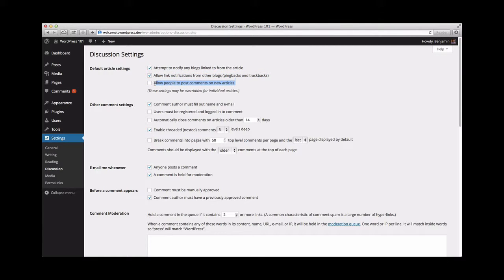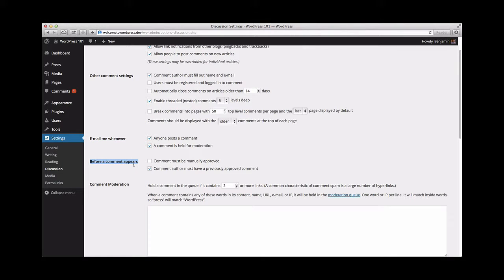The third setting area is the default article setting that allows people to post comments on new articles or posts. If you'd rather not allow people to comment on your posts, simply uncheck this box. In the other comment settings, you can also choose the guidelines for how people post comments and how their comments are handled. Next, you can choose to be emailed when someone posts a comment or when a comment is held in moderation. The "Before a comment appears" section deals with how comments are published. Here you can choose if an administrator must always approve comments, or if you want to publish automatically if the commenting author has a previously approved comment.